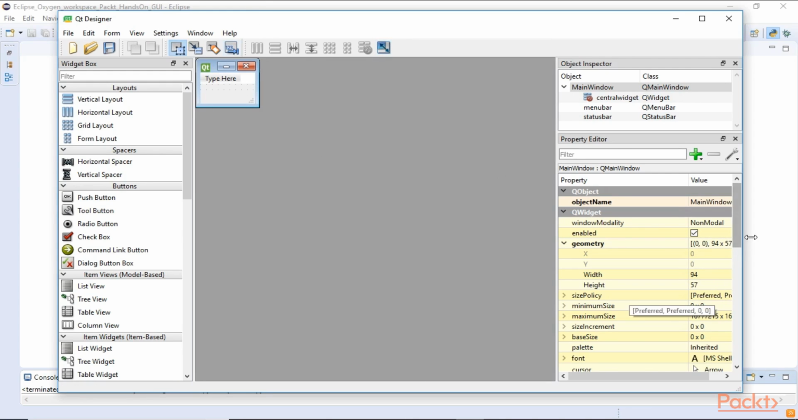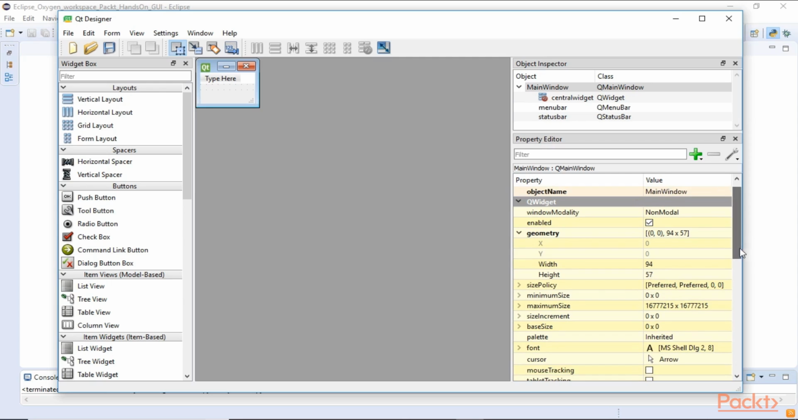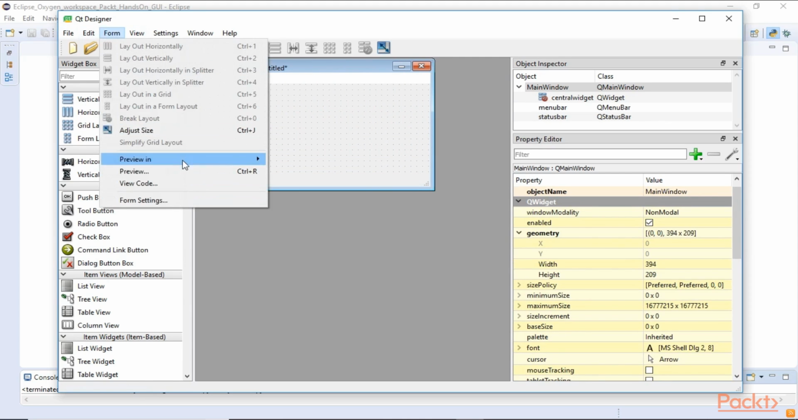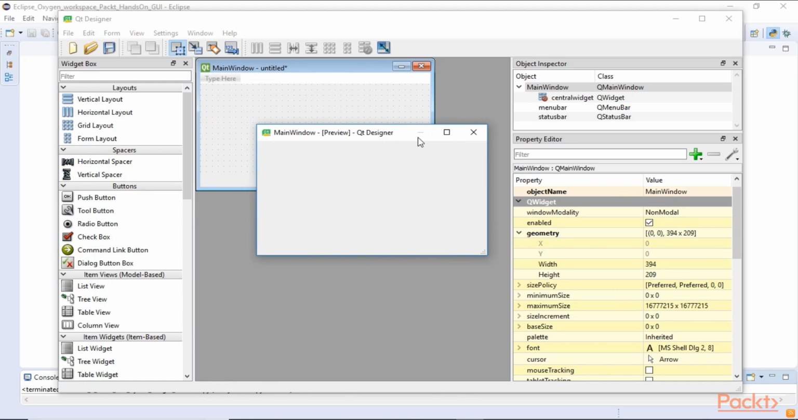Now the interesting thing is on the right hand side, under property editor, that's this area here, there's a geometry property and it shows the width and height. When we resize the window, the value changes. So you can adjust the window, and let's just preview it. Form preview. So now it's smaller. If we save it now, this will be the size of our GUI.